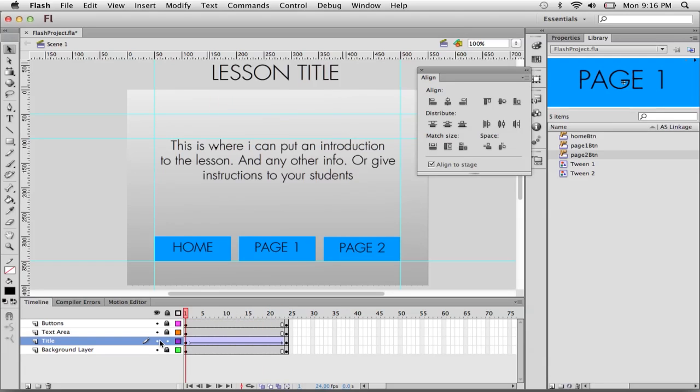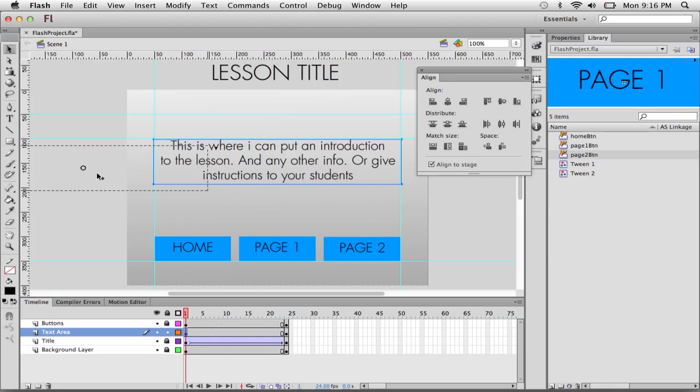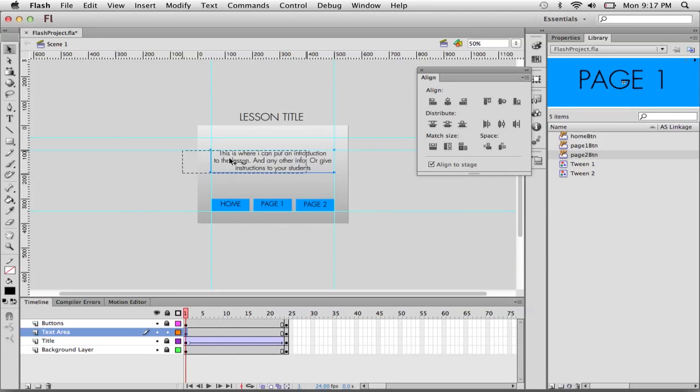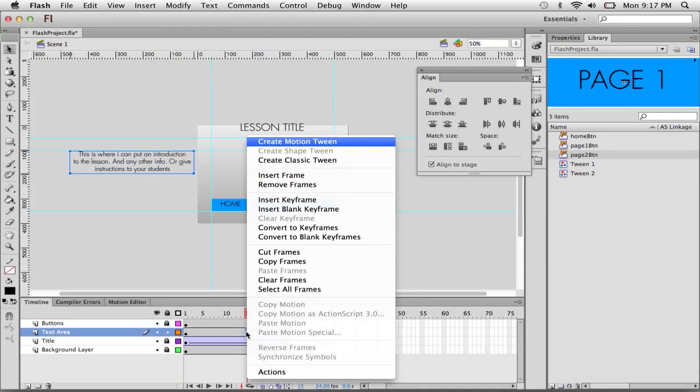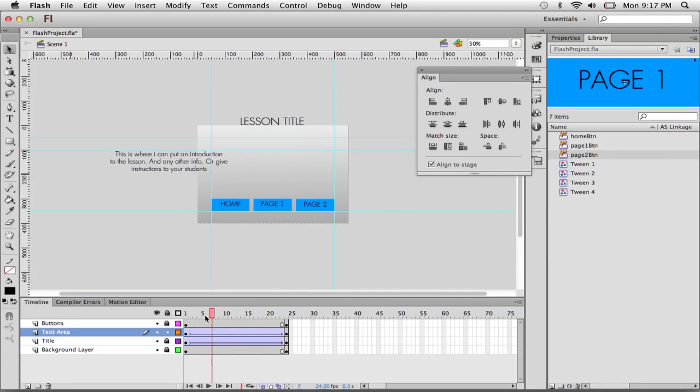Then I could do the same for the text area. I could lock this, open that, and I could decide that the text in frame 1 maybe lives outside the screen too. So I'm holding Shift as I drag. I'm going to zoom out too. Holding Shift as I drag so it stays at a solid line, so it stays in an even line. And again, in between here, right click, and we're going to go ahead and insert a Classic Tween. So now the title will come down and that will pop in, right? So that's what's going to happen.